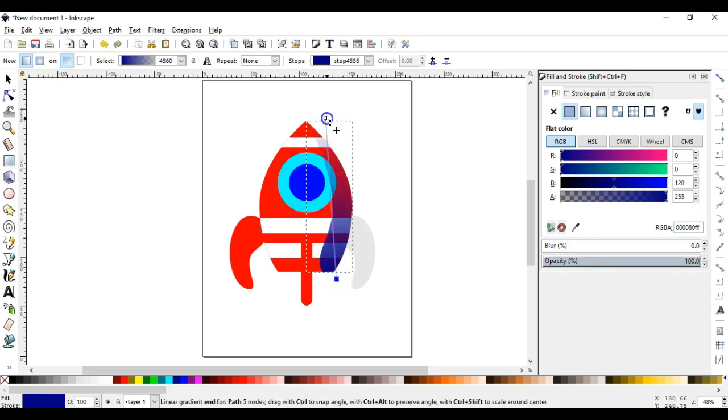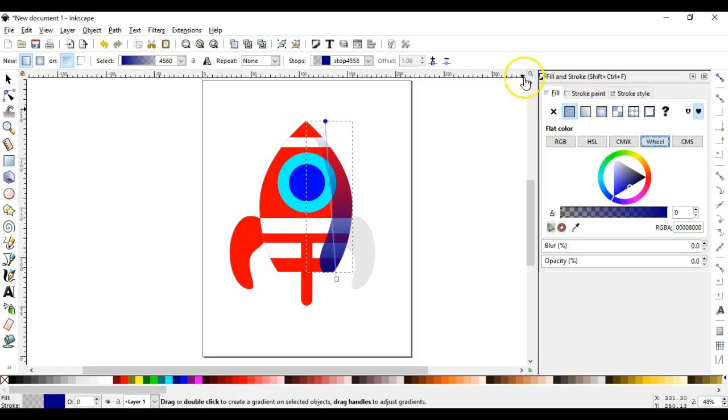That's really cool. That worked out really nicely, actually. So this stop right here, I'm gonna click on the wheel in the fill and stroke. So this guy right here. Right now, the alpha is at 0 and the opacity is at 0. So this is the lack of color. On this one, see how the opacity is all the way up?